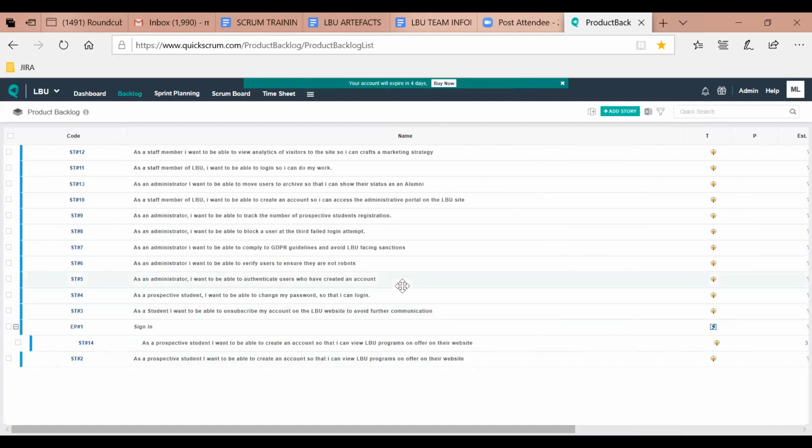Okay. So let me show you what this looks like. I'm dealing with just one story, and then you can see what this looks like when we go to the sprint planning.